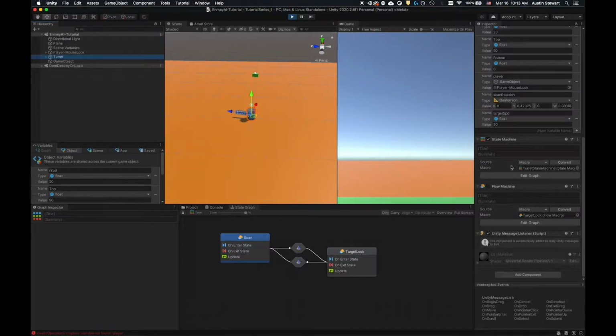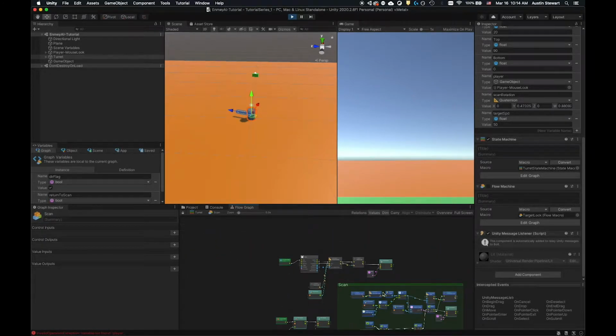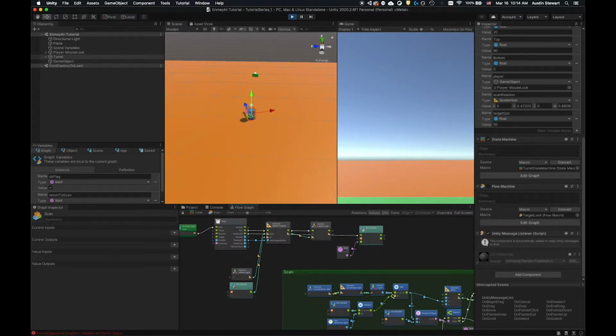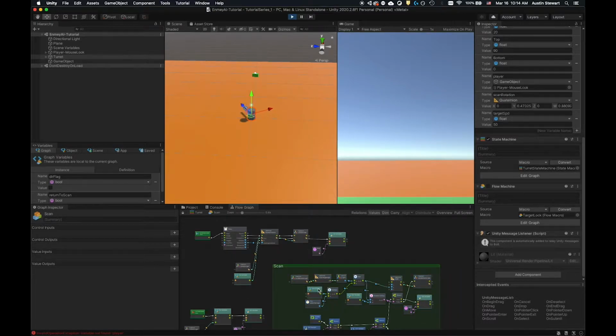Note that it can be a macro or an embed, just like a flow graph. The difference is that it looks like this. These different boxes are different states, and these lines with the arrow are the transitions from one state to another. So it's really about what's the condition that's going to cause scan to move to target lock, or target lock to move to scan. If I double click on scan, you'll see that inside it's just a flow graph, and all it is is a flow graph that's doing this scan activity.